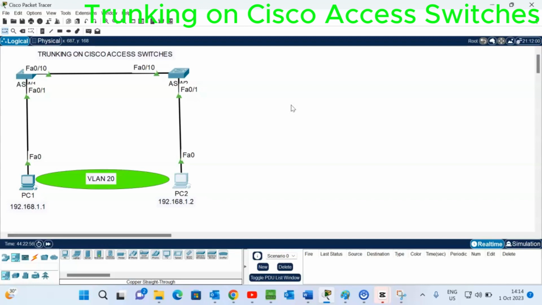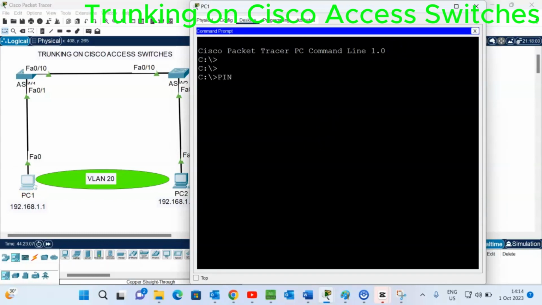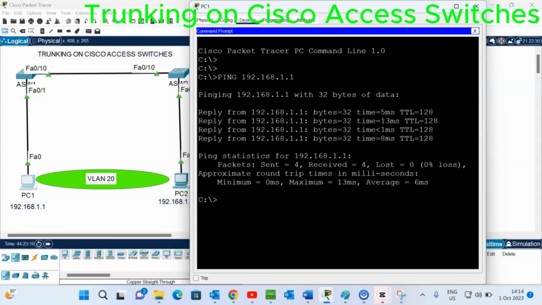First, let's try to ping without any configuration. Check if PC1 can see PC2. Command prompt, ping 192.168.1.1. You can see PC1 can ping PC2 because they're on the default configuration, on the default VLAN. Because there's no configuration, these ports are all on VLAN 1.